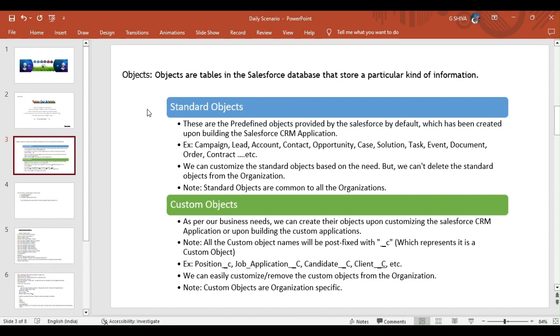We can customize the standard objects based on your business logic needs. But we have one condition: we cannot delete the standard objects from our organization. You have to note this about standard objects. We cannot delete the standard objects, and standard objects are common to all organizations.